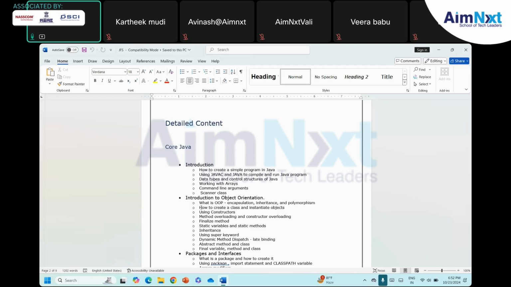Those features are functional interfaces and lambda expressions. Even from an interview point of view, those are very essential. They may ask you at least one question regarding the newest API introduced in the latest version. Then the packages and interface content is also available. We are going to write Java classes and Java programs. We are going to write a .java file.